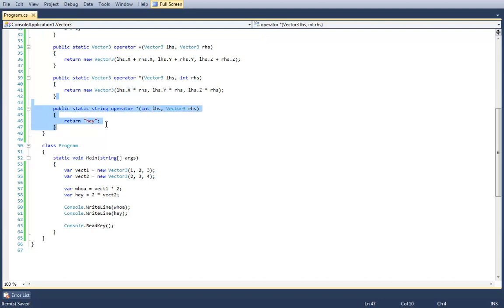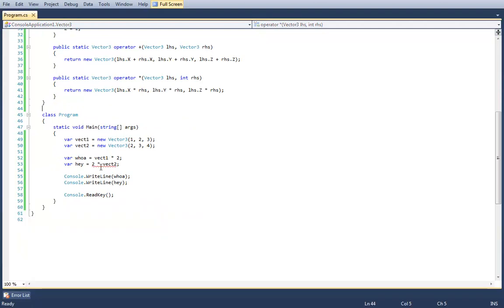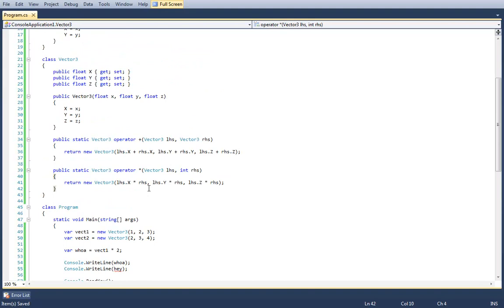Notice how when I remove that, I now get an error saying that multiplication cannot be applied to integer and Vector3. So yeah, this is crazy stuff. There are a few important things that need to be kept in mind when talking about operator overloading in C#. The first one is, unlike certain languages, you may not overload operators such as this.